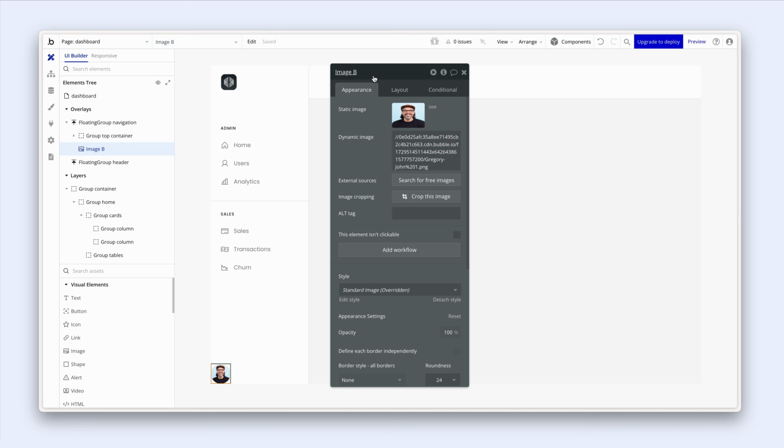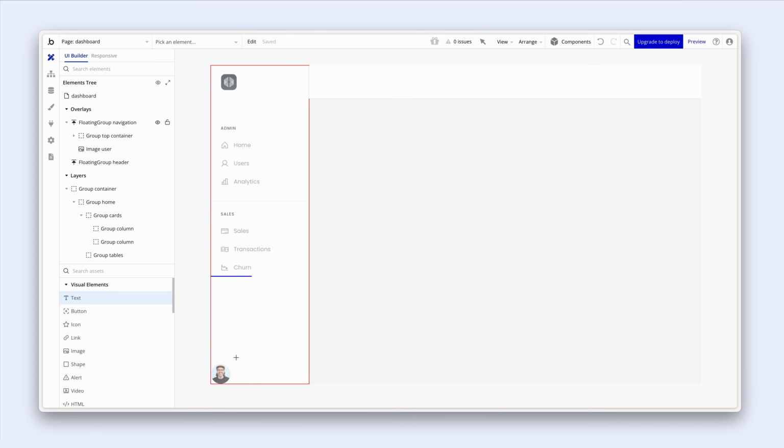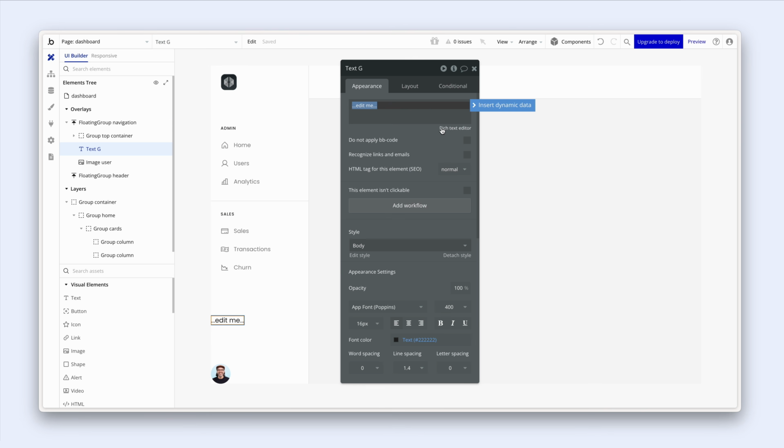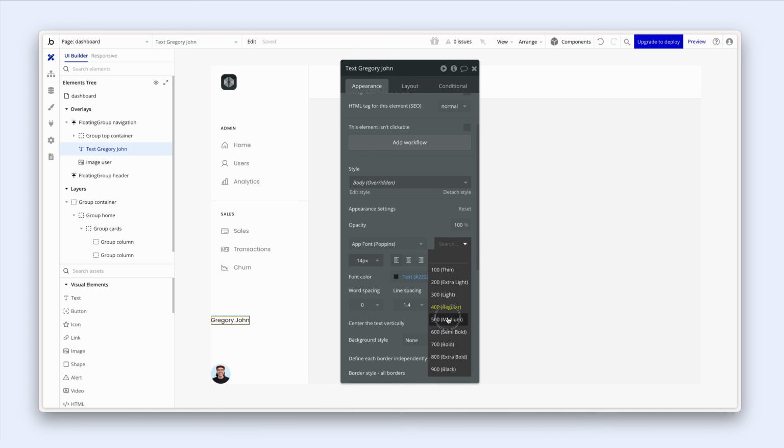Okay, there I am. So that would be the current user basically. Now I'm going to grab some text, drop it in as well. You can type your own name here, you can type my name, up to you. But I'm going to make that a bit smaller. Like I mentioned, I need slightly smaller text in a dashboard, and then I'm going to use 500.